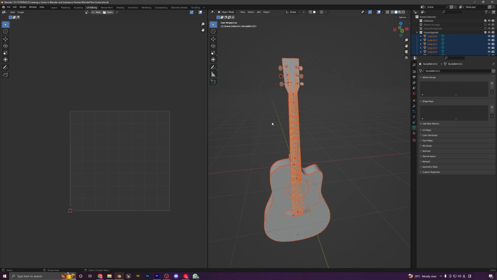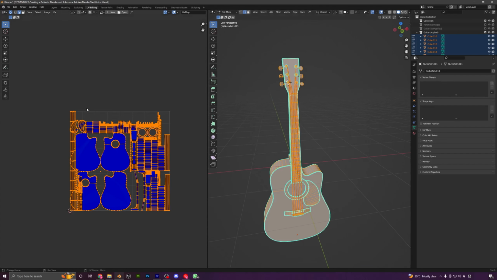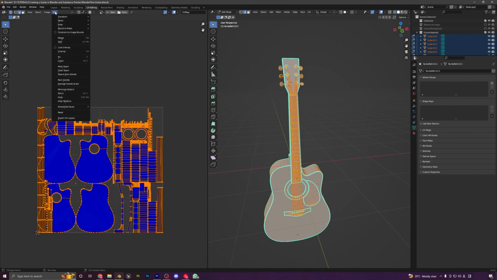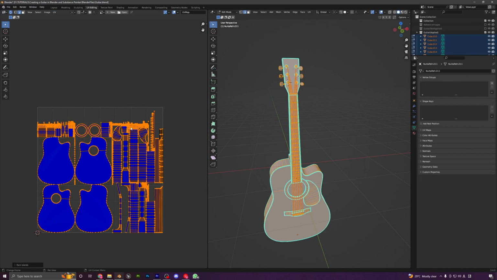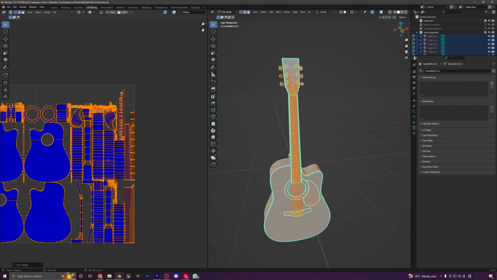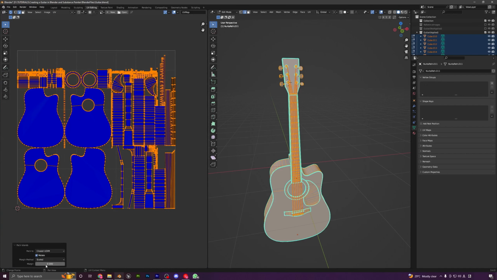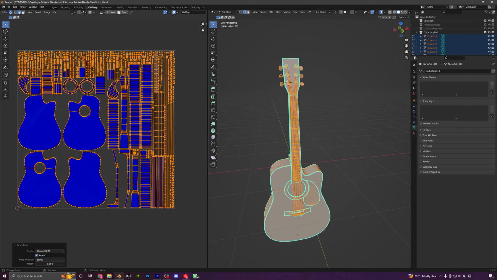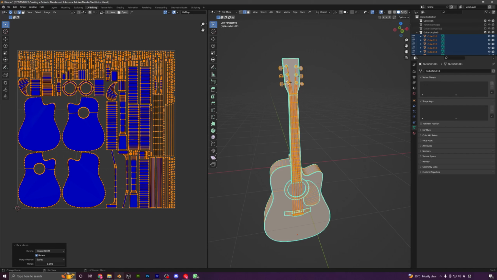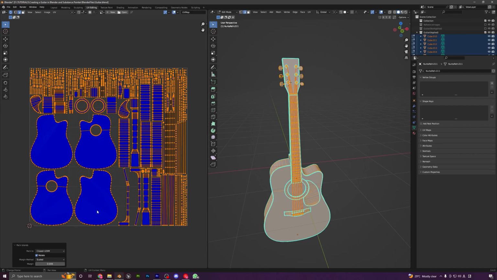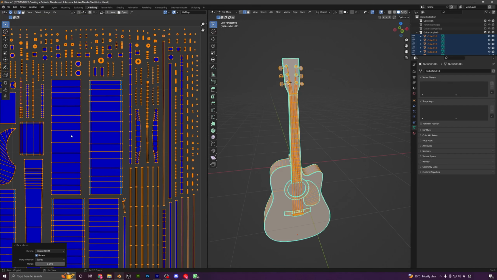Just select them both, then press Tab and press A to select everything. Then you can go to the UV menu over here and select average island scale first and then select pack islands from over here. As soon as you do that, you can see they are now packed perfectly. Open up this window and give it a little bit of margin, something like 0.006. And yeah, now the UVs are perfect.